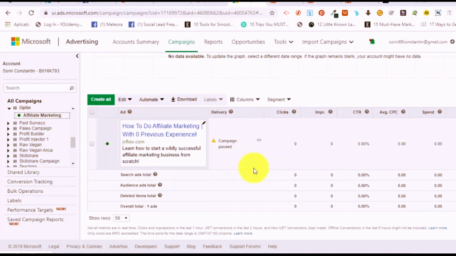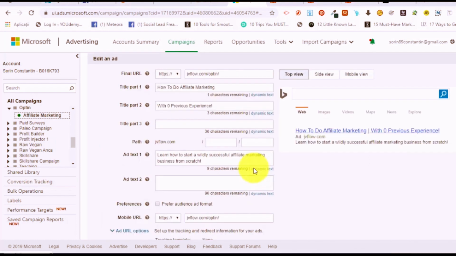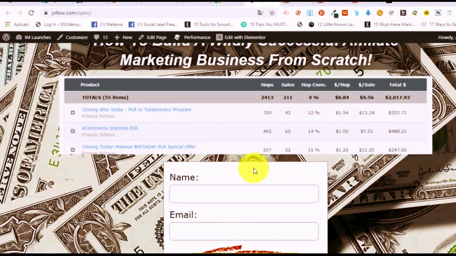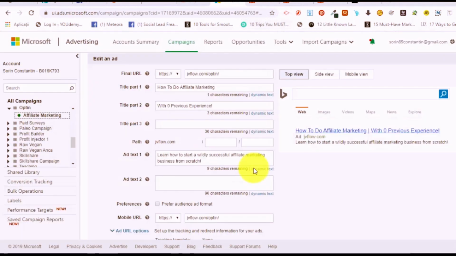This is the ad: how to do affiliate marketing with zero previous experience, learn how to start a wildly successful affiliate marketing business from scratch. So this is what people actually see in a search result on Bing. And if you click on it, this is how it will appear in the Bing search engine, and you will be redirected to the page that you have seen before. So this is how it works.